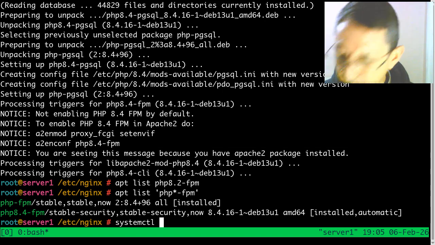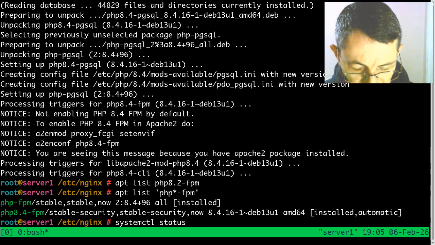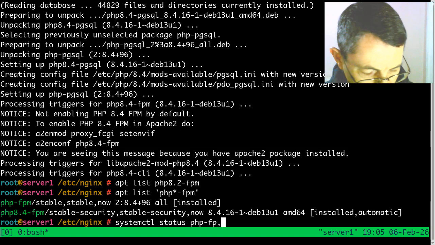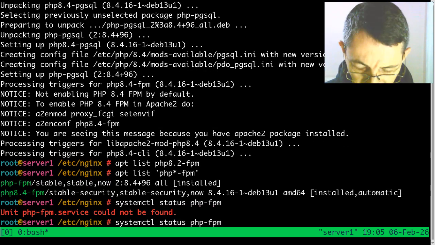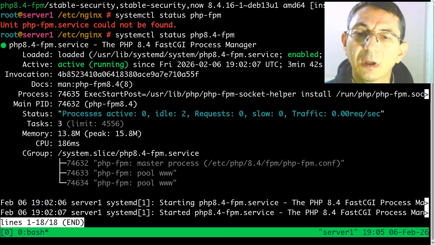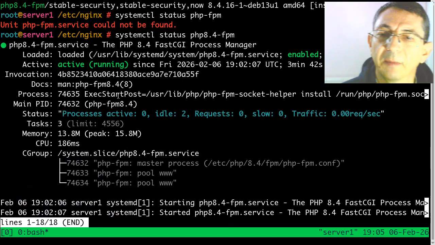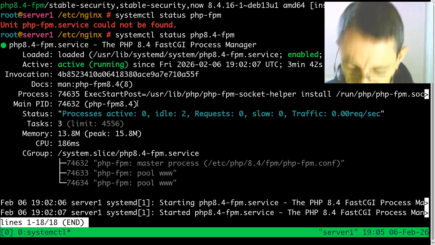systemctl status. Let me try this first, php-fpm. No, because the name of the service is php8.4-fpm. So it is running this PHP service.